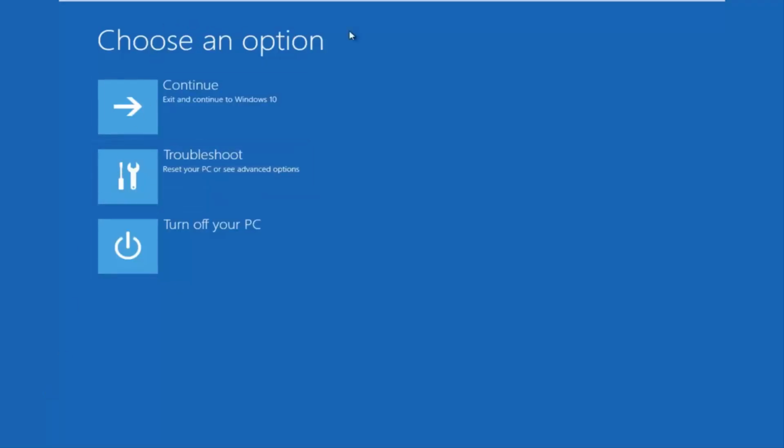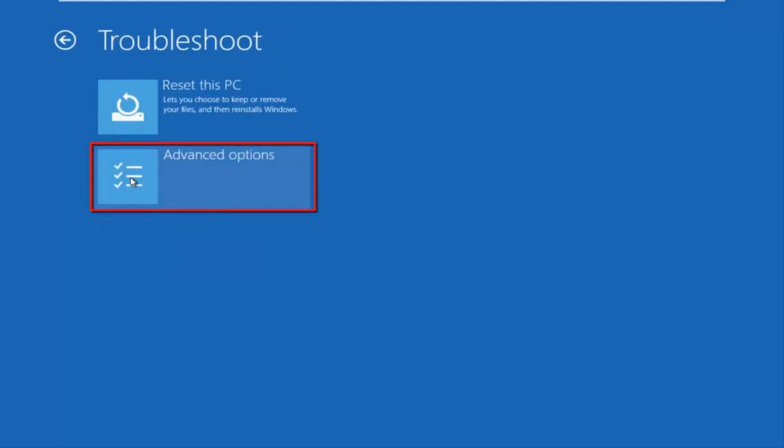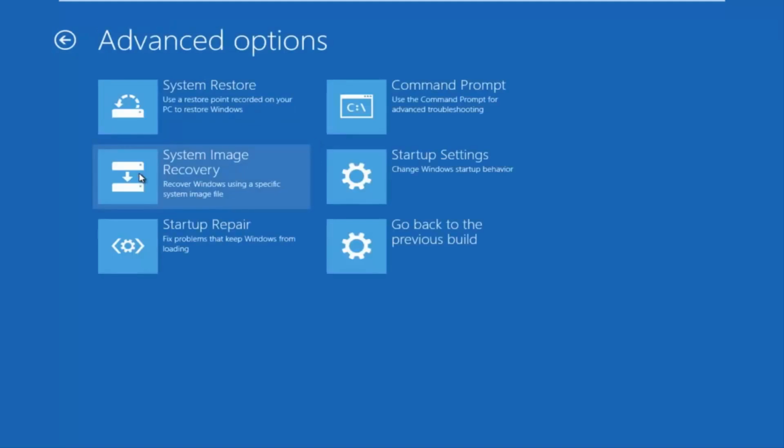Okay, so now we can see we can choose an option. Select Troubleshoot, so left click on that. And then under Troubleshoot, left click on Advanced Options. And then now that we're under Advanced Options, go under Startup Settings.